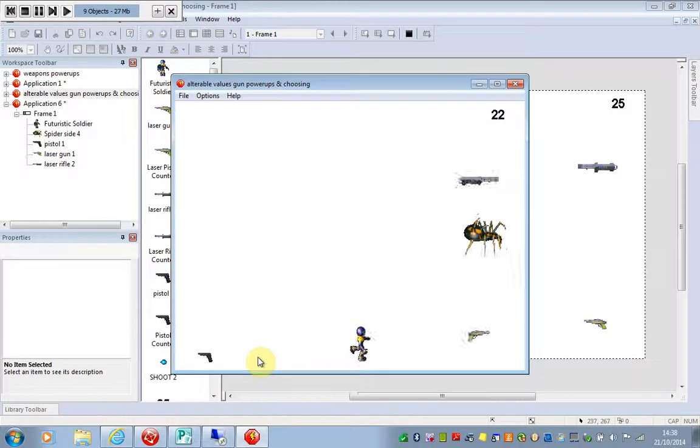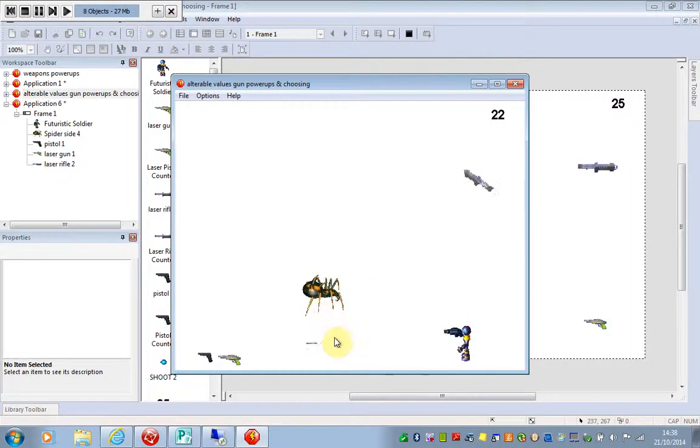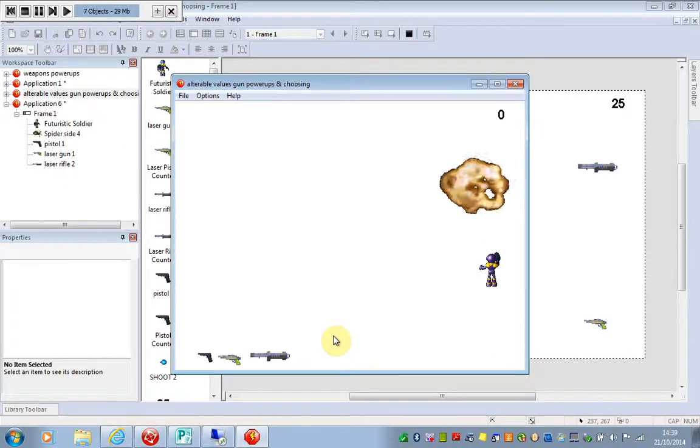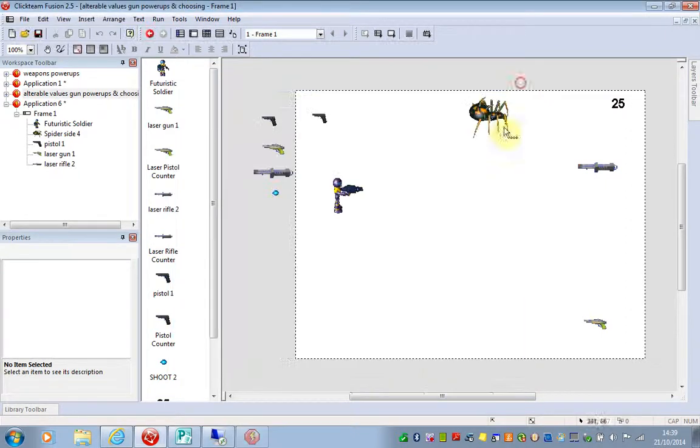If we go over to the next icon now, which is this laser pistol icon, you see a new icon appeared in the counter on the bottom left, and if we shoot the spider again, you can see the health value of the spider is now going down by 5 each time. If we now use the laser rifle, as I touch it and shoot the spider, you can see that his health value is going down by 10 each time. So basically, as you choose the new power-ups, it creates more damage when you're shooting.